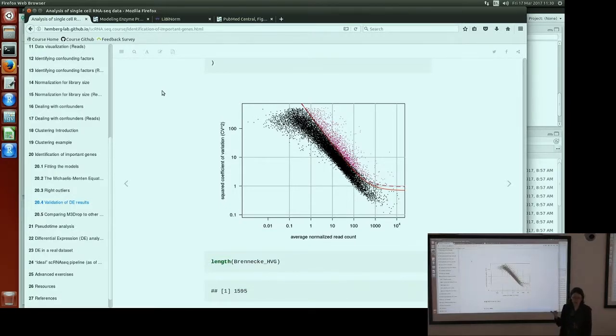If you have spike-ins in your data set, you can fit the curve just to the spike-ins as your null model of technical noise, and then find those genes that are more variable than the spike-ins. But if you do that, you'll often find that the spike-ins over here at the high expression level will actually be above almost all of your endogenous genes. So you generally won't detect genes that are differentially expressed that are highly expressed as well using this method.